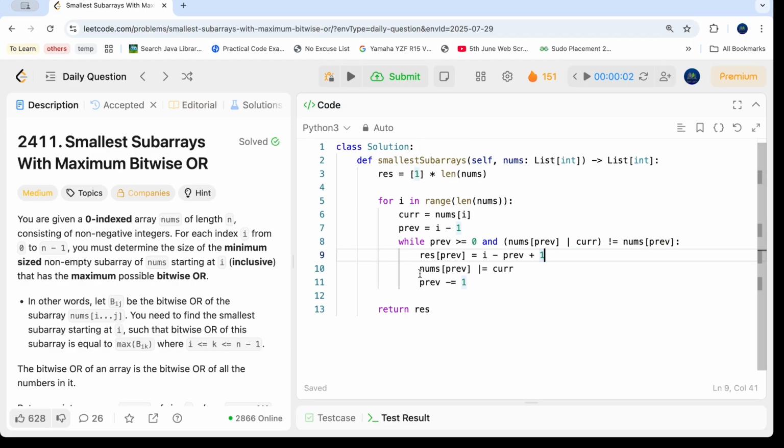See, the thing is, we are updating the nums of previous, that is, we are updating our original nums array so that for each index, it will be equal to the best bitwise OR value for that index. So we are just checking that if I take the bitwise OR of the previous element and the current element, and these values are not equal, it means that this current element has done a change on my previous data. And if it has done a change, then I will have to update the result for the previous indexes, right? So we can say that the result of previous will be equal to the current index minus the previous index plus 1. That's the new length.